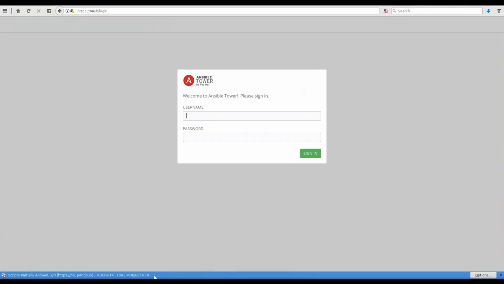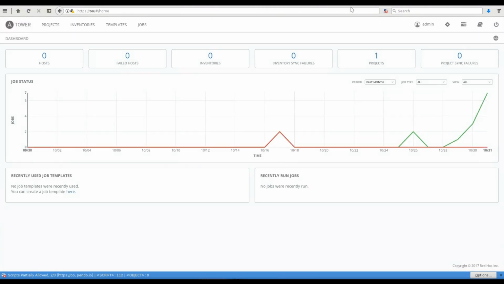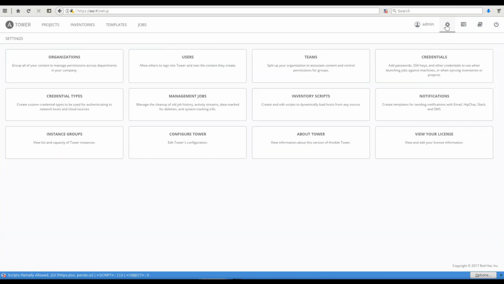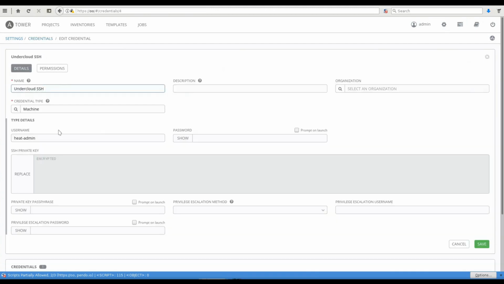We will switch over to the Ansible Tower user interface. And the first thing we need to do here is go into Settings and Credentials. And we'll need to add a credential. Again, as you can see, I've already done that because you have to copy paste your SSH private key in here, and I didn't want to do that on video. So you'll need to give it a name, and the credential type should be machine, and then the username should be heat-admin because that's the user that we create on the overcloud nodes.